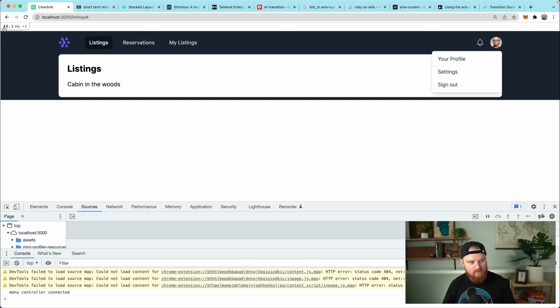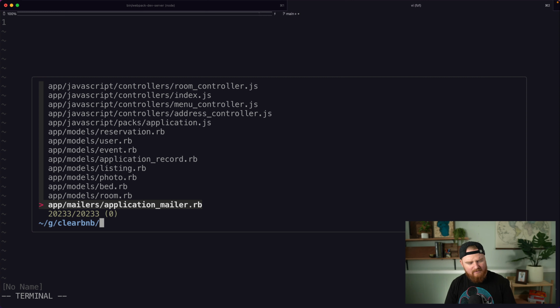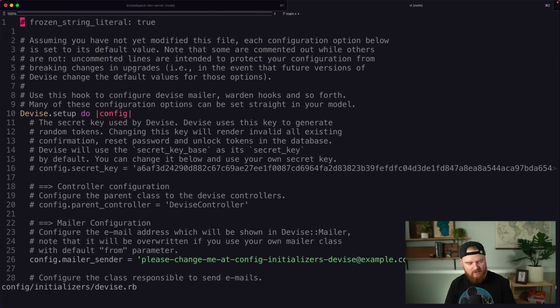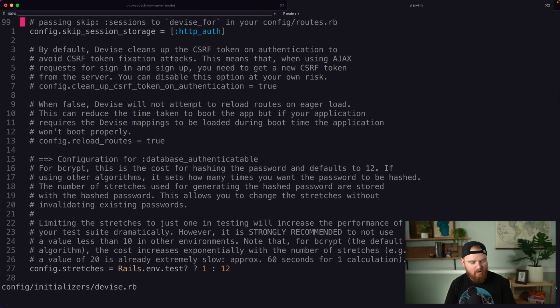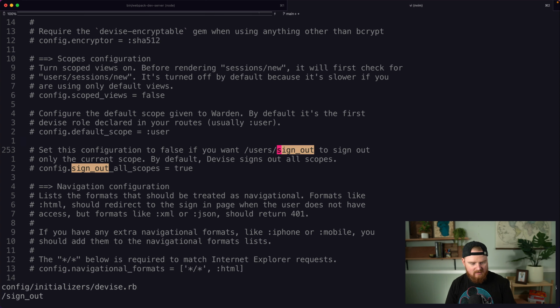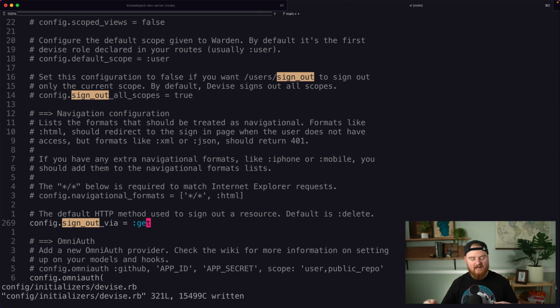Let's move our logout button over here to a link for sign out. So Devise by default requires a delete request to sign out. So if I open config initializers devise and I find sign out, okay, sign out via delete. Instead of the delete HTTP verb, I'm going to switch it to get. That way I can just make a get request with a link. It'll log me out and everything will be fine, I think.